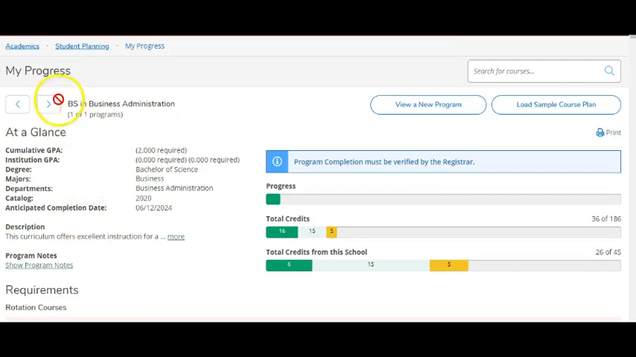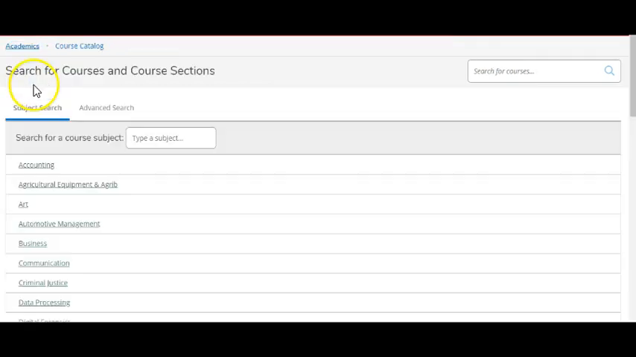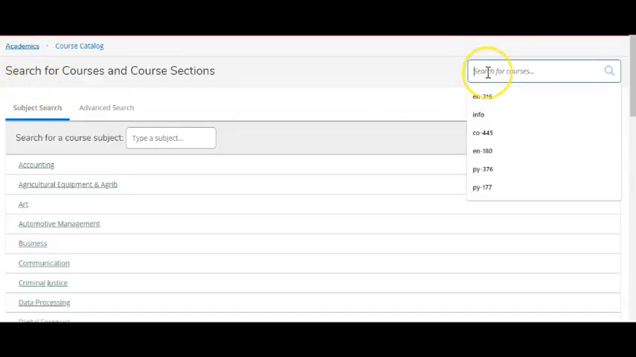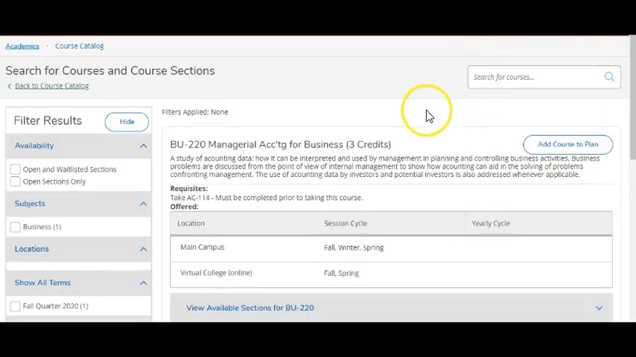The last main feature of student planning is located in the Academics drop-down tab. It's called Course Catalog. And this is where you can look up course information. I'm going to use BU 220, Managerial Accounting, as an example. Not everyone needs this course, but it's an example.